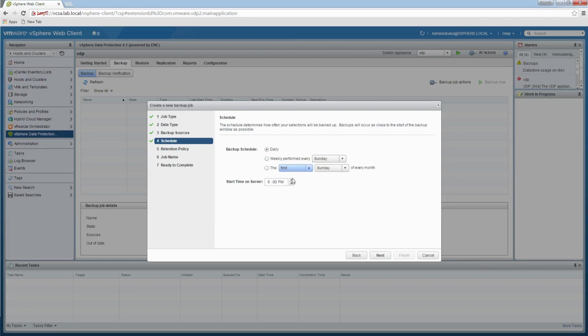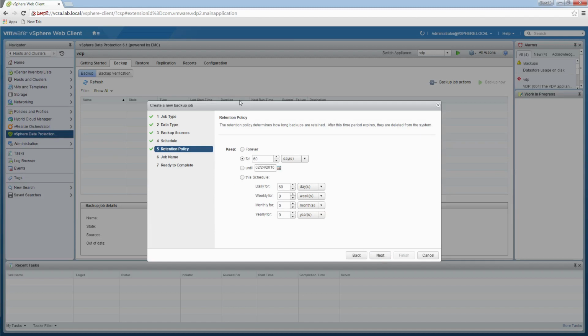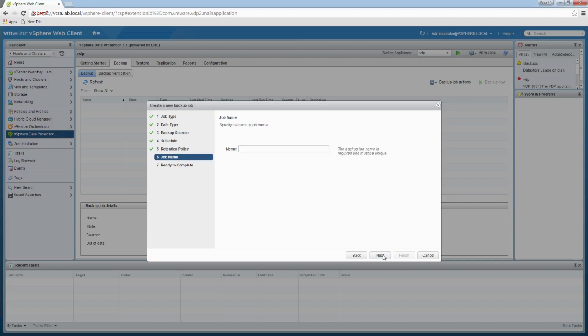So I have my schedule here, daily, weekly, or if I need to do like first Sunday of every month, and then I have my start time for the backup job. So I'll just leave the default since we're just testing this. I hit next here. I have the retention policy, how long I want to keep this image for. By default 60 days, so I'll just leave that there. I could just do forever, so it would not be deleted. So I'll just do 60 days, leave the default, and then hit on next.